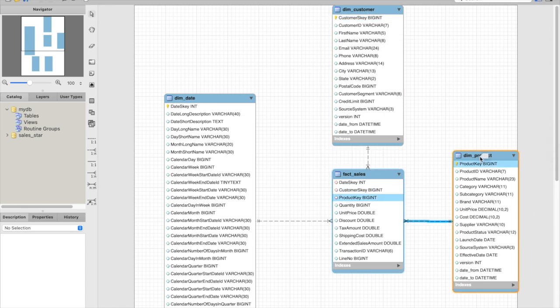And you can see that all of the foreign key relationships have been properly established, because when you hover over this, it highlights the relationship on all three tables. And each dimension uses surrogate keys. So for dim date, that is date key. Dim customer, it's customer key, and then product, it's the product key.